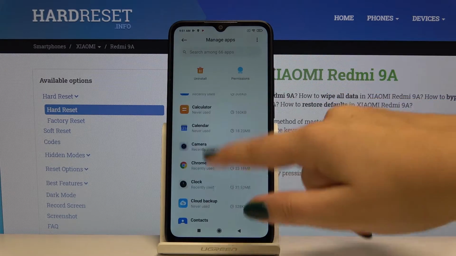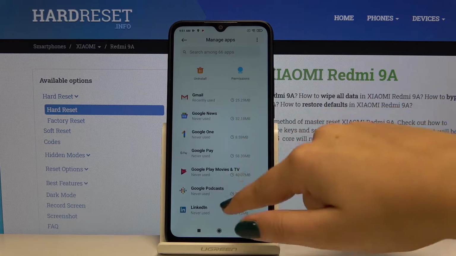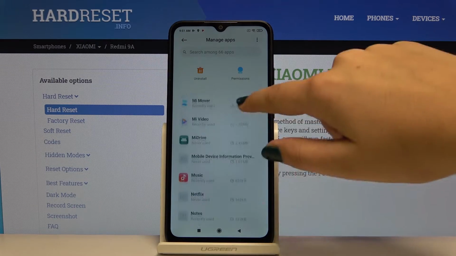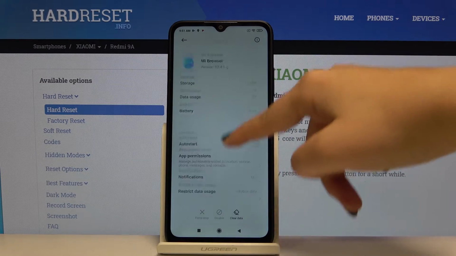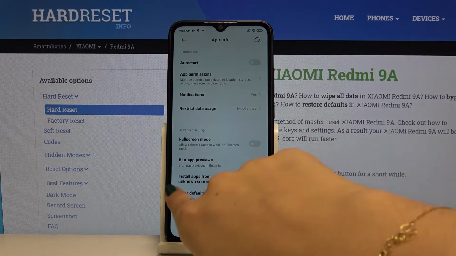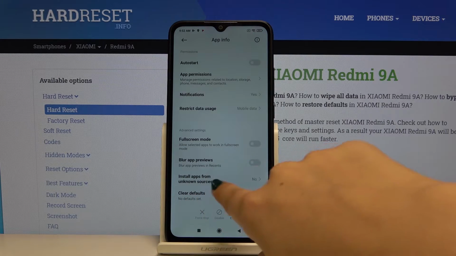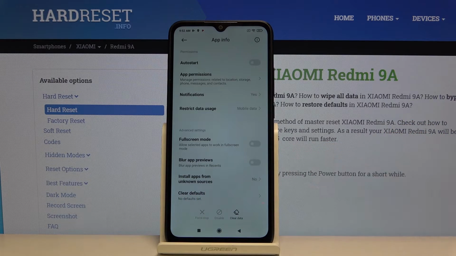Then let's scroll down to the apps and here choose manage apps. From the list you have to choose the app you want to allow to download something, and it can be, for example, Mi Browser. Let's scroll down and install apps from unknown sources. Let's click on that.